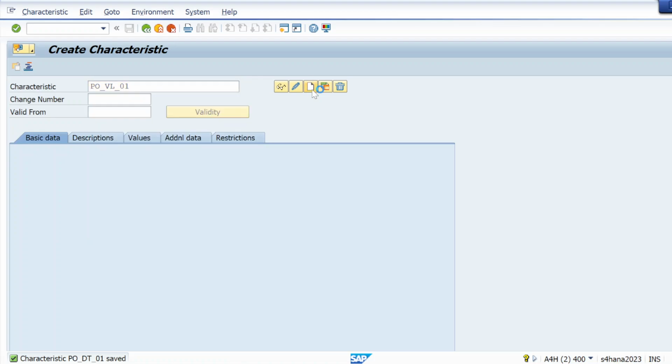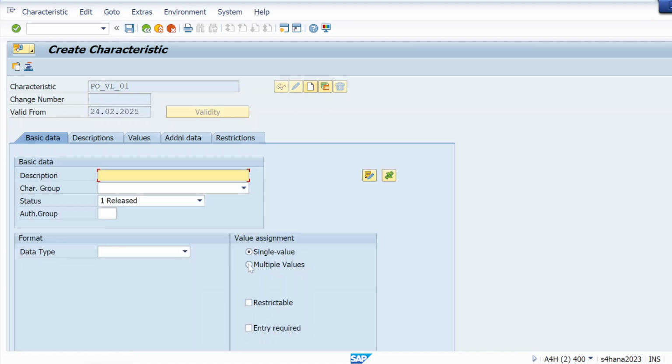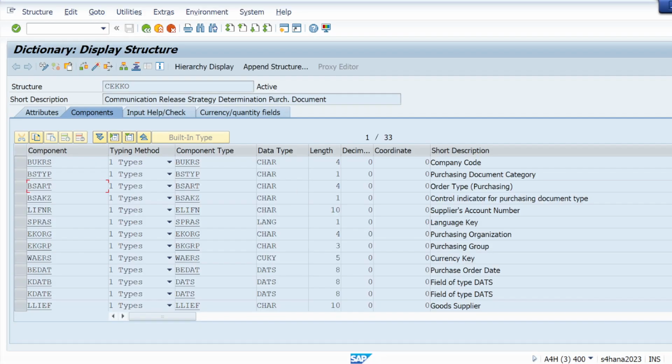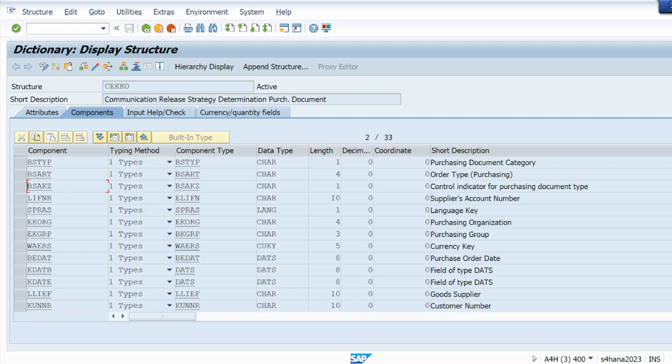Click on create. Select multiple values, because here also we just want to select multiple values. Go to the additional data tab, and here you can give the description also. Give your table name and field name. So the field name I will take from here. For PO value, just check from here. Insert description, PO value.